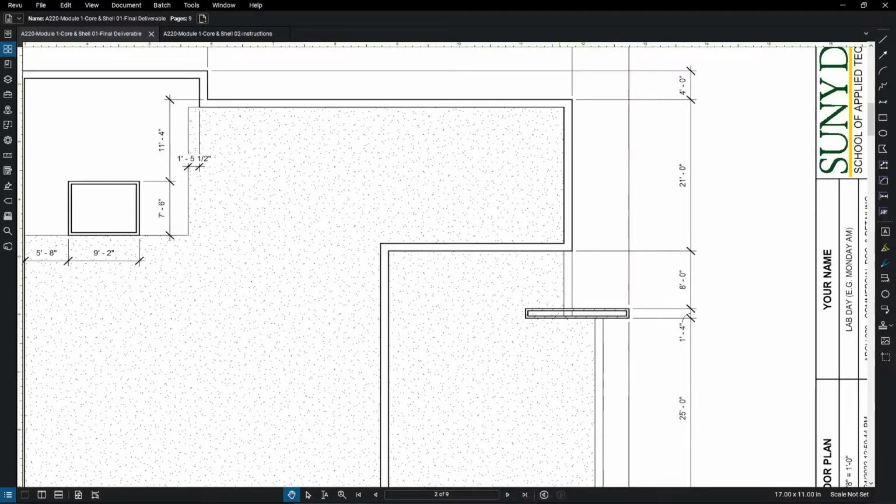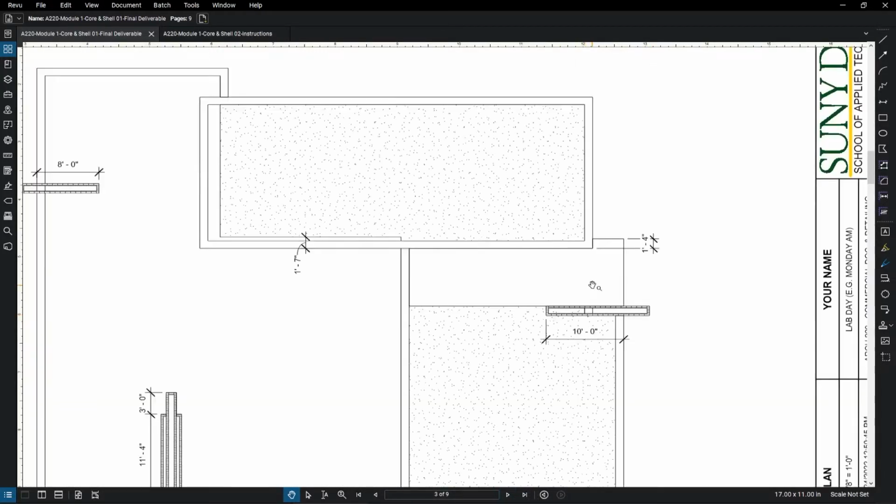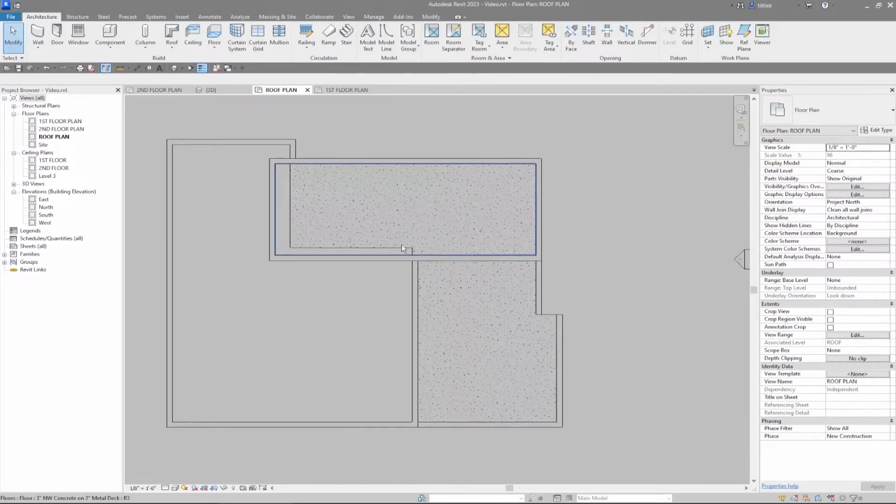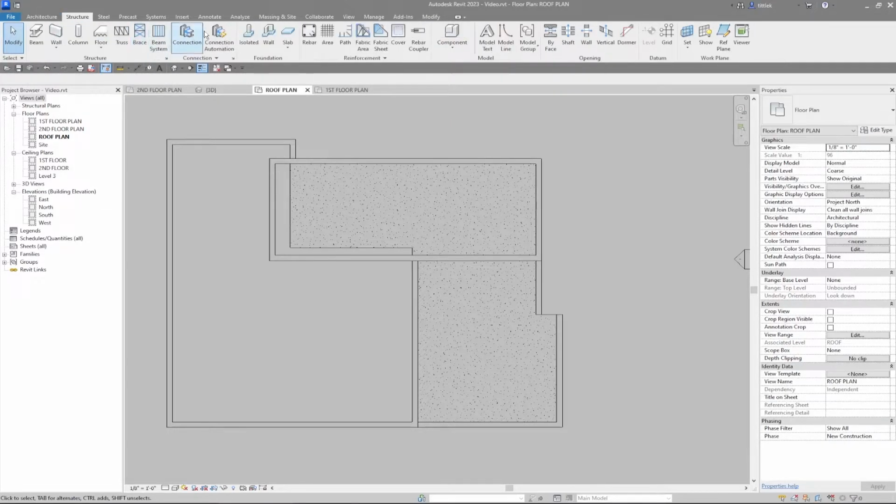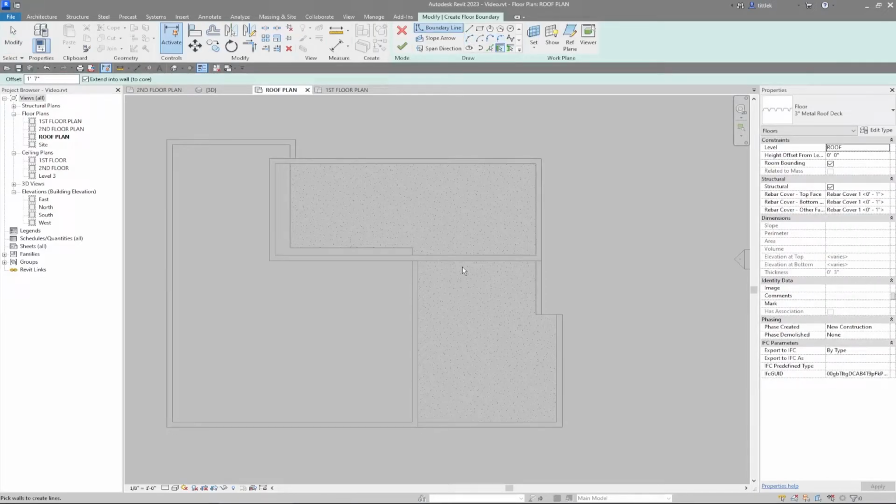And then we know that it comes out 1 foot 4, and it aligns with this exterior wall. So I'm going to go here to my roof plan and go to, it's kind of weird, structure floor, and we aren't going, actually we can select this wall.